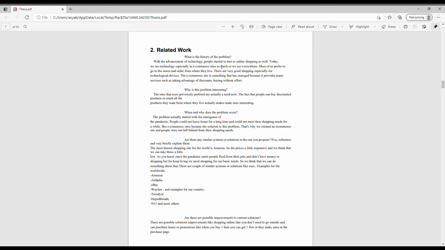Buying without effort. The second question is, why is this problem interesting? The fact that people can buy discounted products or reach all the products they want from where they live actually makes the problem interesting. And the third question is, when and why does the problem occur? As I said before, the problem unfortunately starts with the pandemic. People could not or did not want to leave their house, so they couldn't buy their shopping needs. That's how the problem occurs. That's why we created an e-commerce site, so people were not left behind in their shopping needs.